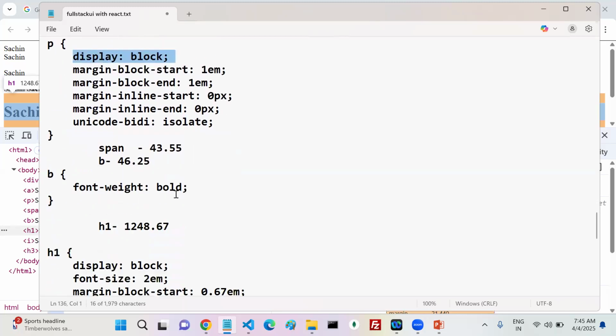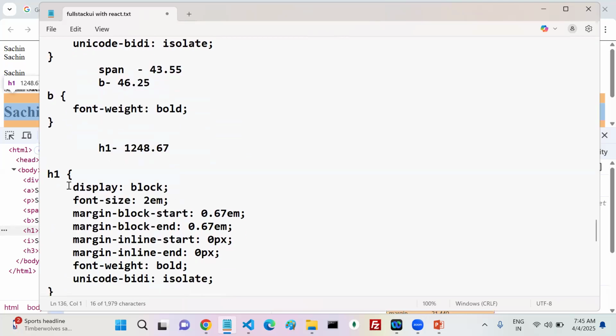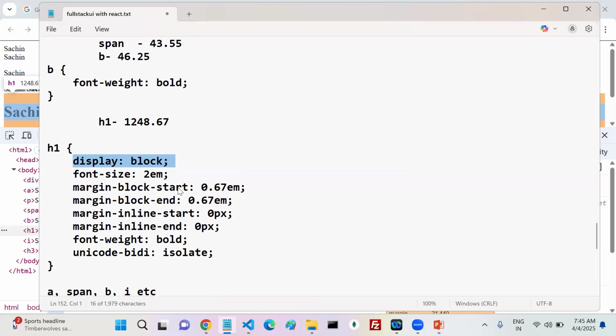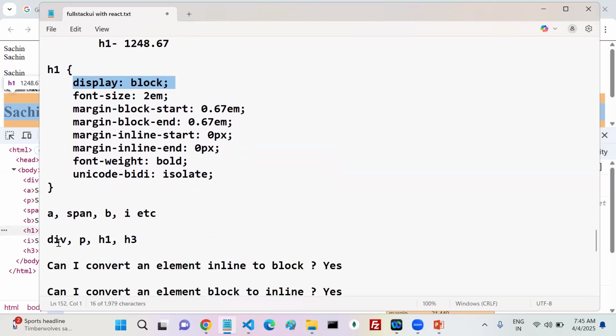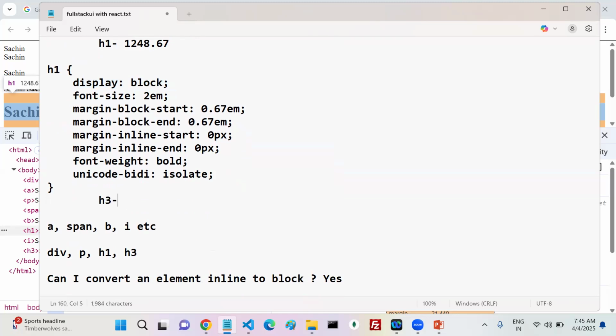Now if you come here, for my H1, display block is there. One common thing: how many block level elements are there? Div, para, H1 and H3 also. Let me write H3 also.